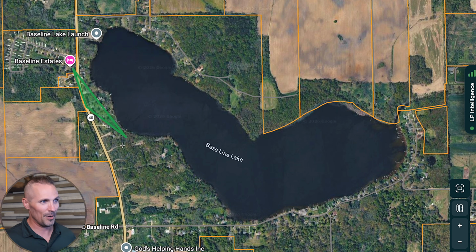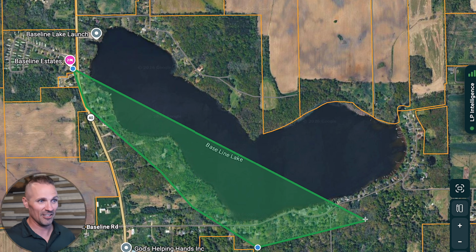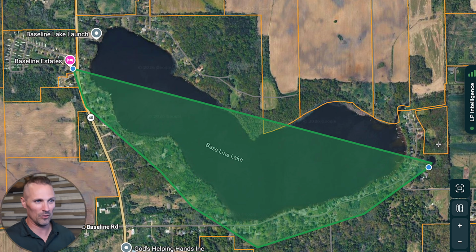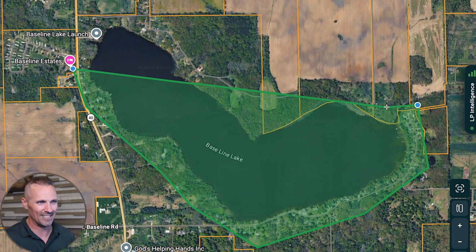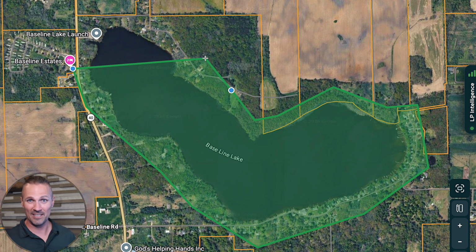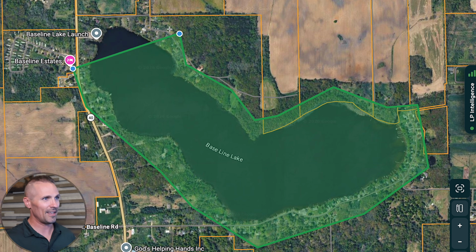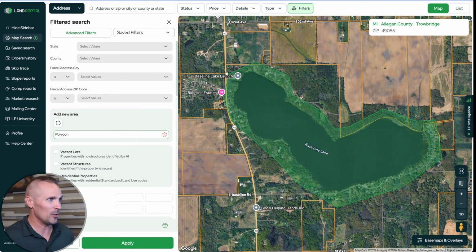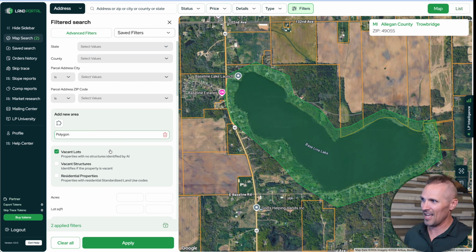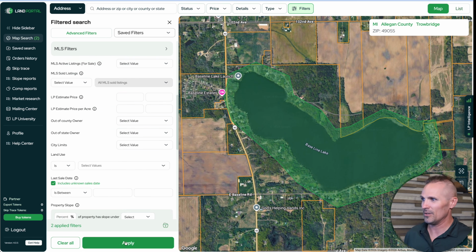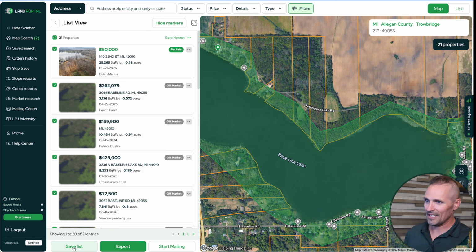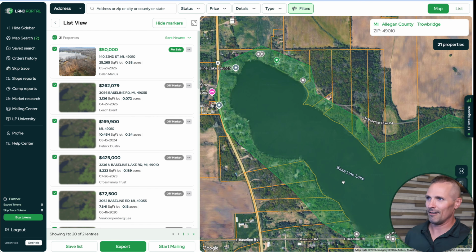I would draw a little polygon around the lake so that I could get all the properties that were right on the lakeshore, and maybe some other ones along the way. But the idea was to just try to isolate it so that I wasn't getting every single property in the county or even the zip code or even the neighborhood, but only the ones that were around this lake. So we could do this kind of thing and draw our polygon. And from here, we could go ahead and say, yeah, only give me the vacant lots, and we could filter however else we wanted to, apply the filters and go and see the list. And there we go. Now we got the properties that are around that lake.